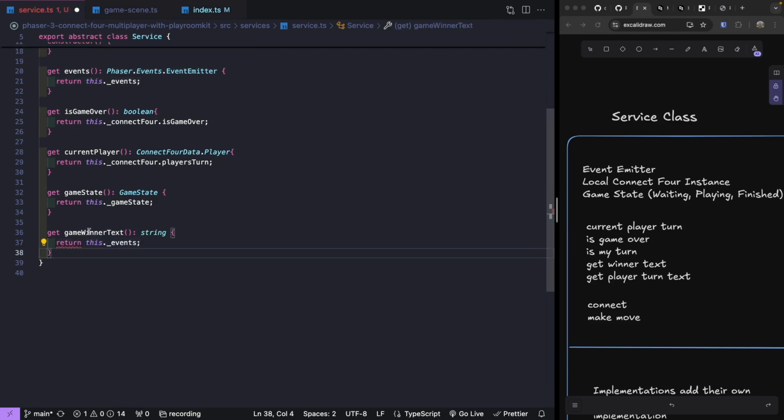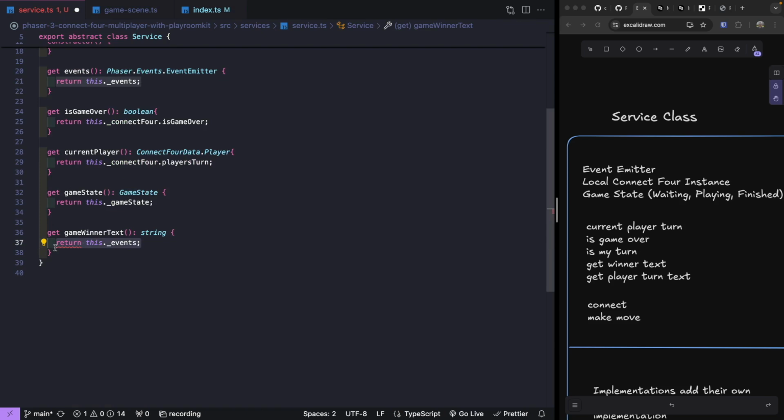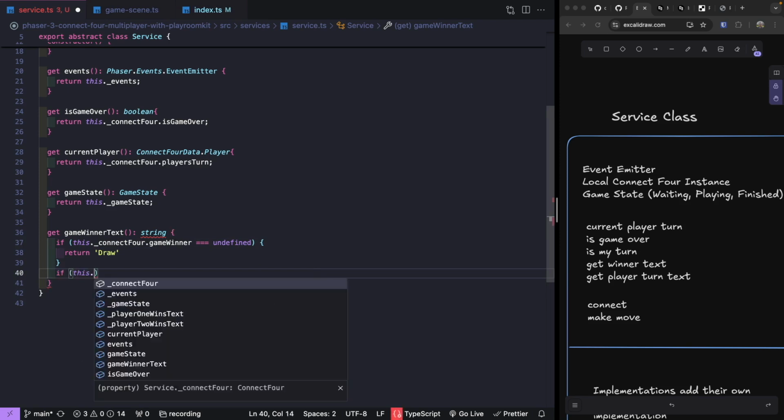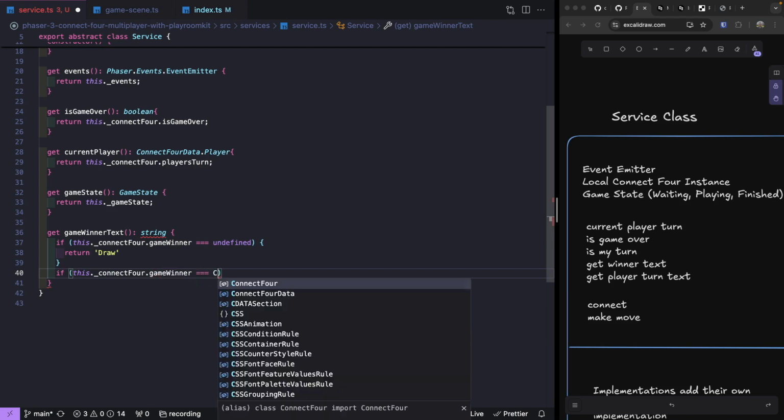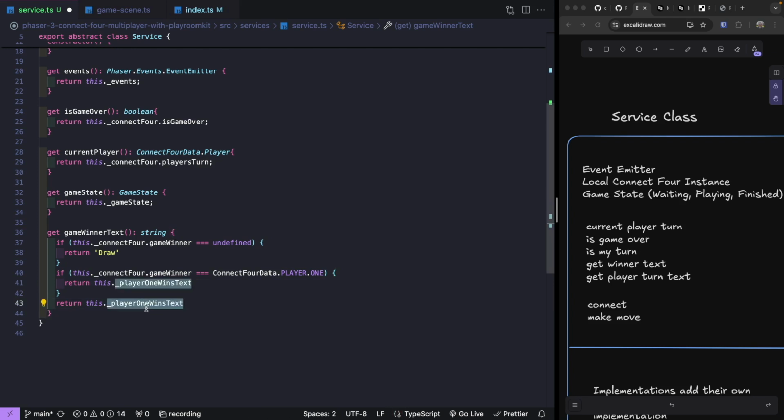And so for this, we're going to want this to be dynamic based on who won the game or if the game ended in a draw. If we jump over to our game scene, we'll see we have existing logic for this, where our default text is draw. And then if we do have a winner, we update our text to reflect that. So in our getter here, let's first check to see if we actually have a winner. So we're going to do if this connect4.gameWinner is equal to undefined, then we can return draw. And if it's not undefined, that means one of our players won the game. So we'll do if this connect4.gameWinner is equal to connect4 data player 1. If player 1 was the winner, we're going to return this player 1 wins text. Then finally, we're going to fall back to player 2 wins text if player 1 did not win.